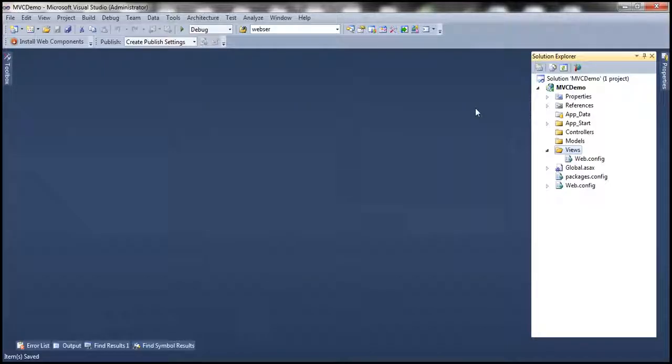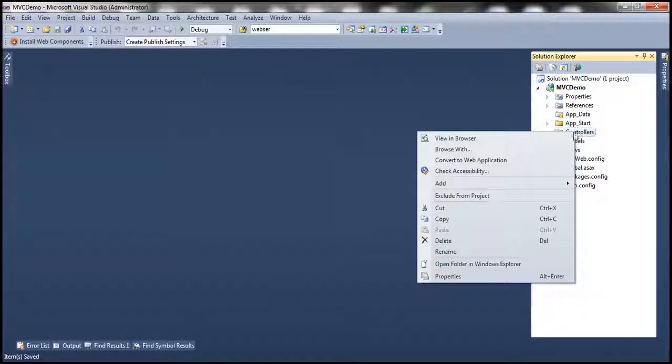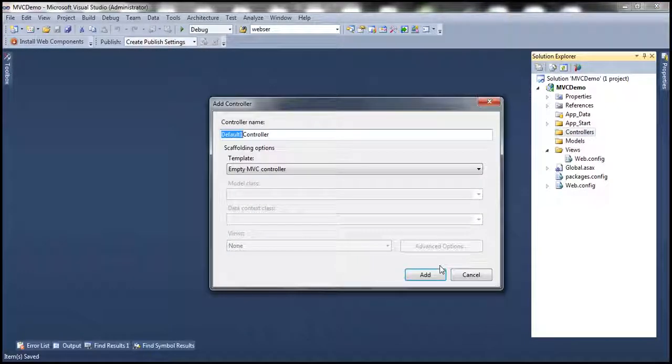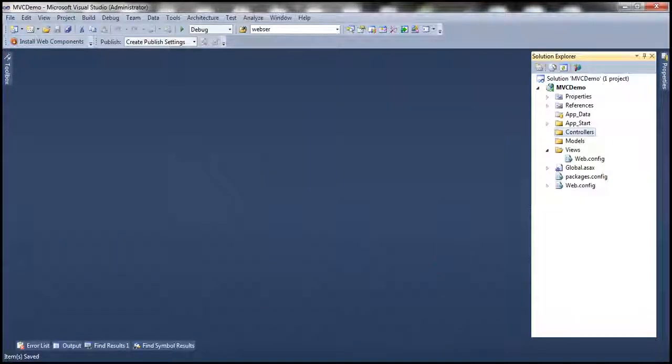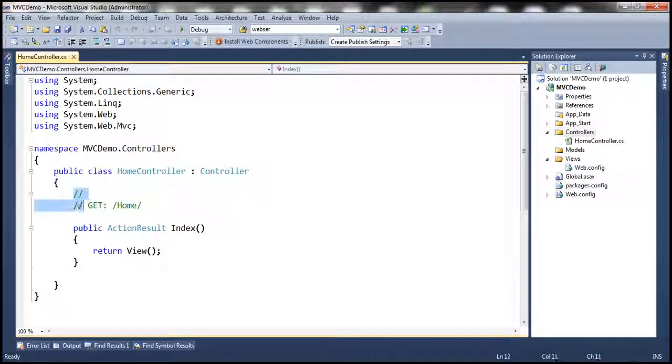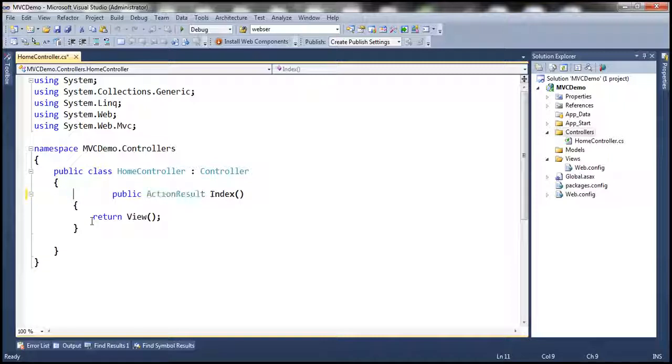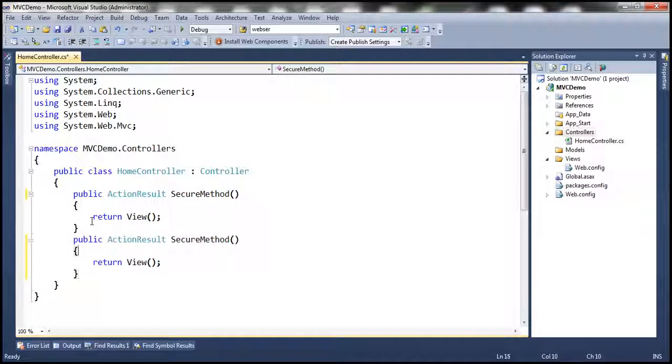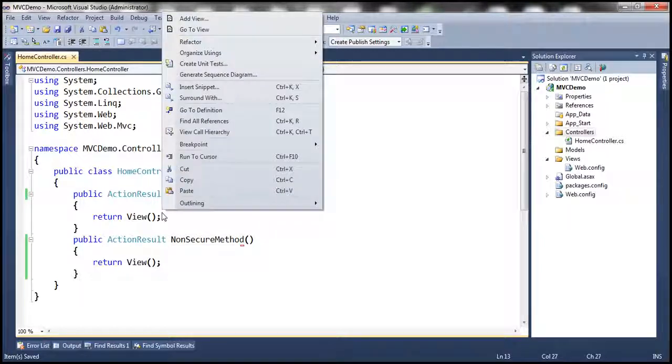Here I have a blank ASP.NET MVC4 application. Let's go ahead and add a controller, and let's call it Home Controller. And let's add two action methods to this controller, and let's call the first one Secure Method. Let's go ahead and add another action method, and let's call this Non-Secure Method. And let's go ahead and add respective views as well.